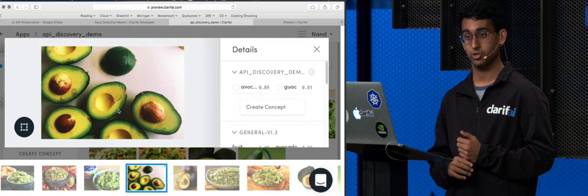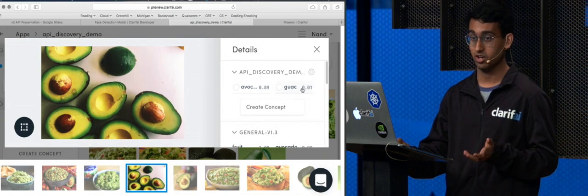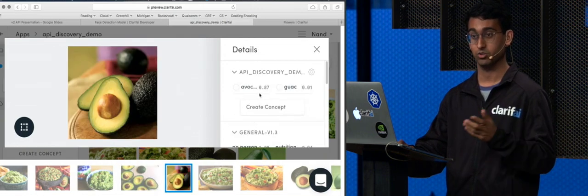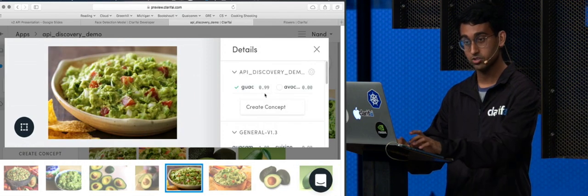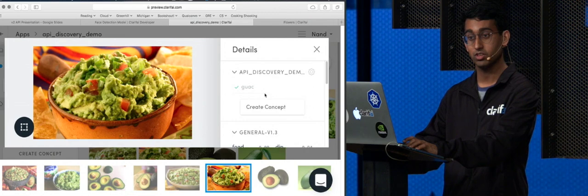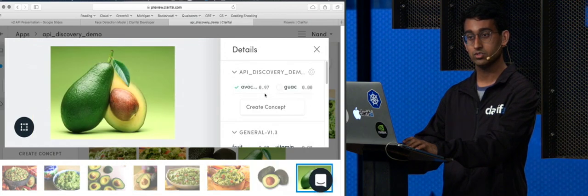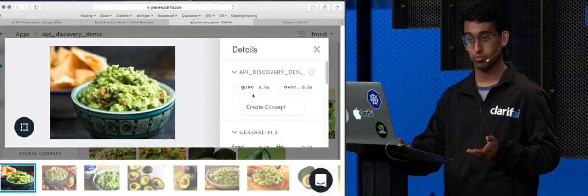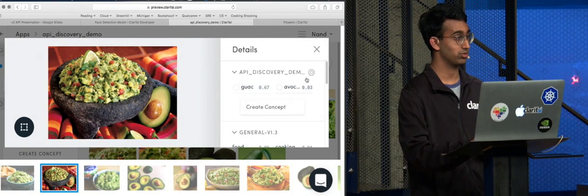These are new images, and it has a pretty good understanding that this is avocado and this is not guacamole. Next one, immediately knows avocado, not guacamole, and then vice versa for this one. Or this one's a labeled example. Let's get one that's not labeled. Right, so this is guacamole and not avocado. And same with this one.